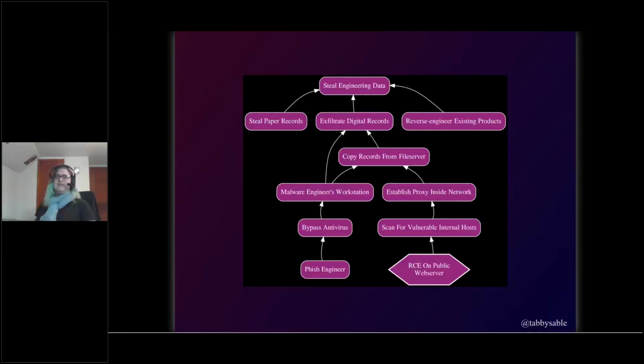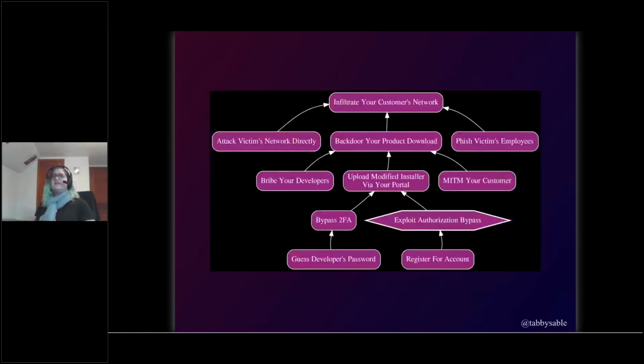So if you can mitigate that remote code execution vulnerability, then that makes it harder for your attacker to get onto that branch and move up that path toward that goal of stealing engineering data. And so that's a way that this vulnerability could help your attacker and why you might want to cut them off from it. Maybe instead they would like to infiltrate your customer's network.